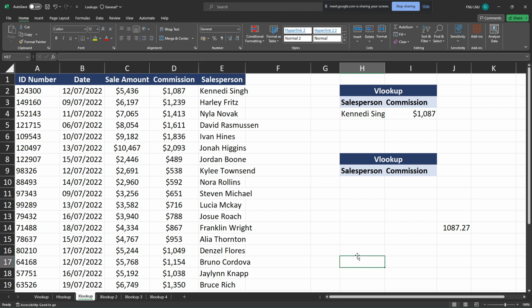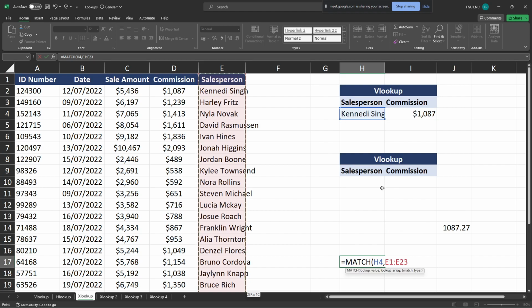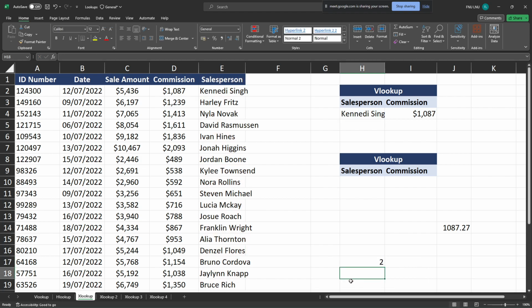So how can I use the MATCH function? The first thing you want to check is the particular person you want to get the match number for, the lookup value, comma, the lookup array. The lookup array is from here, Control Shift Down, comma, the match type is an exact match. Exact match means 0 in this particular case. So now I can see that my Kennedy Singh is on row 2. I'm able to use my MATCH function to generate the row number for Kennedy Singh.